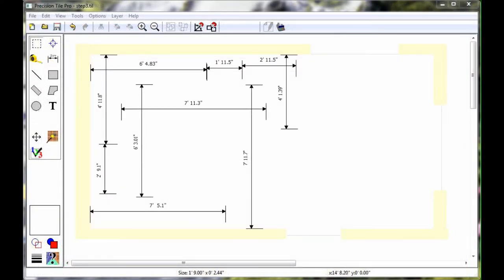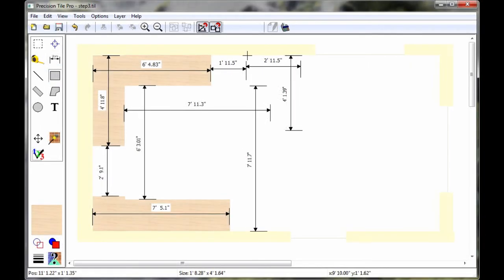The next step is to add the obstructions that we will have to tile around, in this case the kitchen cabinets. Since we plan to tile the floor under the appliances, we leave those spaces open. To add the obstructions, set the fill pattern to match the cabinetry. In this case, we use an image of the wood grain taken from a photo.